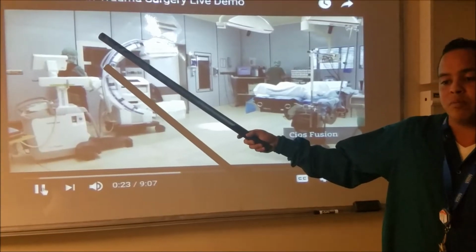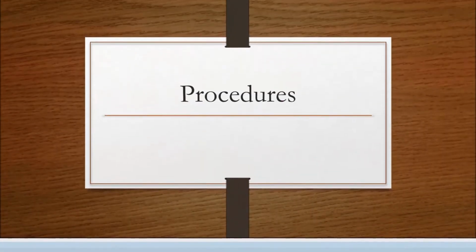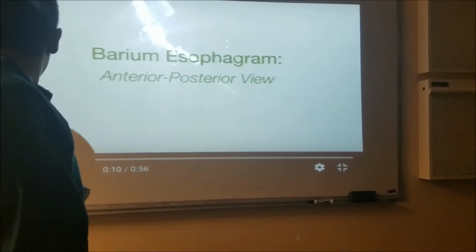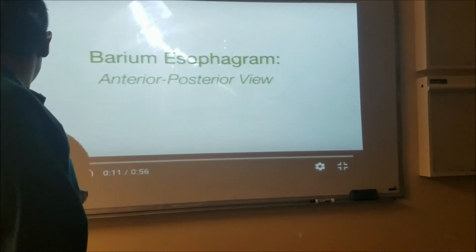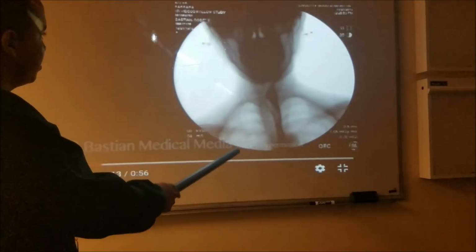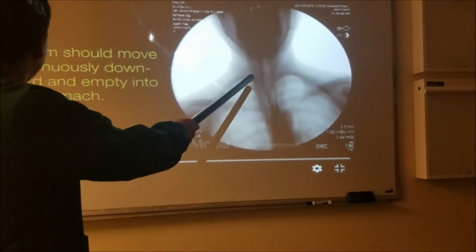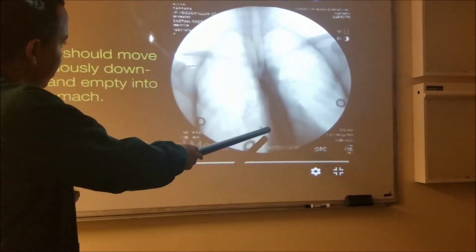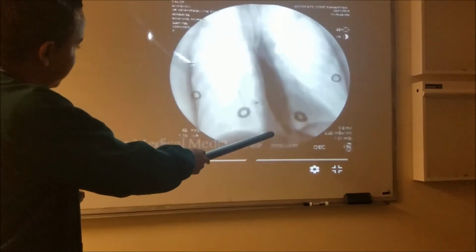Fluoroscopic equipment of an operation room and how the equipment is prepared. Before we see clinical application in the operation room that is considered mobile fluoroscopy, also we can perform a stationary fluoroscopy like barium esophagus. As you could see, barium should move continually downward and into the stomach. The black is the barium.